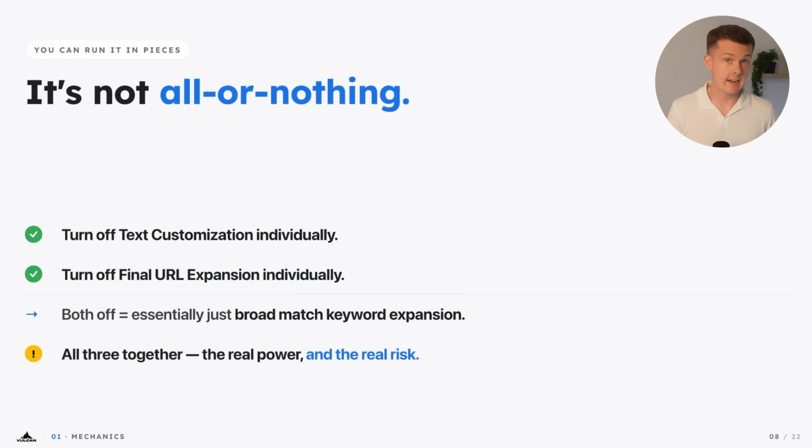Now, the good thing here is that it's not an all or nothing approach. You can turn off text customization and final URL expansion individually. If you're doing that, you're essentially just getting the search term matching, which at this point, broadly speaking, is quite similar to just enabling broad match. The real power of AI Max, and ultimately the real risk also, comes from enabling all 3 of these together. That's when Google is finding the search term, writing the ad, and selecting the landing page that it believes will convert that user. That is a significant amount of control to be handing directly over to Google, and it's important to be clear-eyed about what's involved before you do.